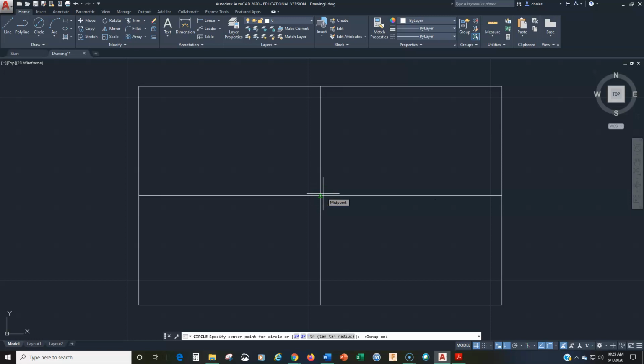And you can see if I hover, it will actually give me the tooltip for what that object snap is. Now that object snap is midpoint, which is also valid for that because that point is the midpoint of the horizontal and the vertical lines. So actually intersection or midpoint would work in this case.